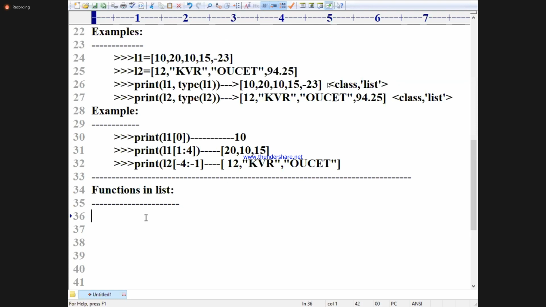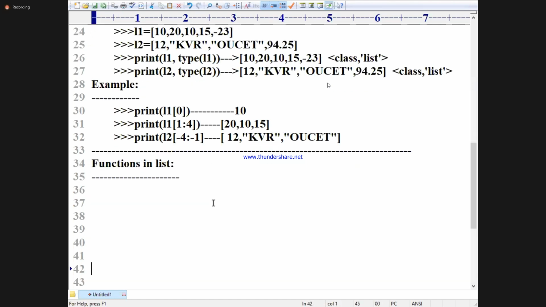Now I want to add some data to L1. I want to delete some data from L1. I want to update some data in L1. I want to copy the data of L1. Are you getting my point? So to do different operations on list object, we are using different types of functions. So first time you are learning functions in my class.